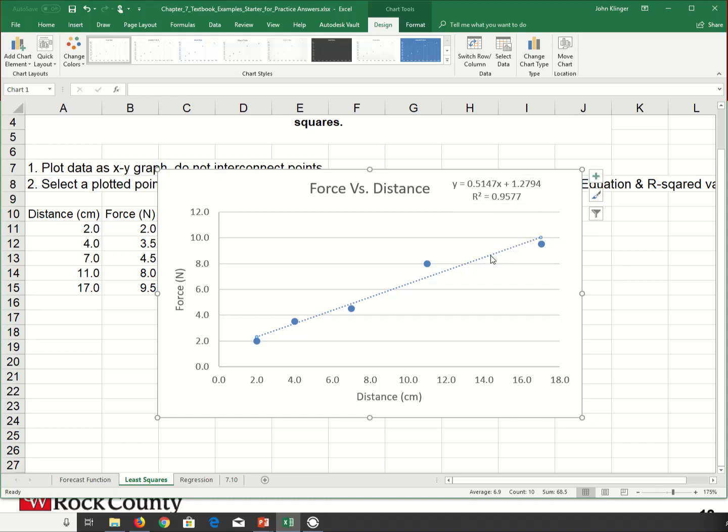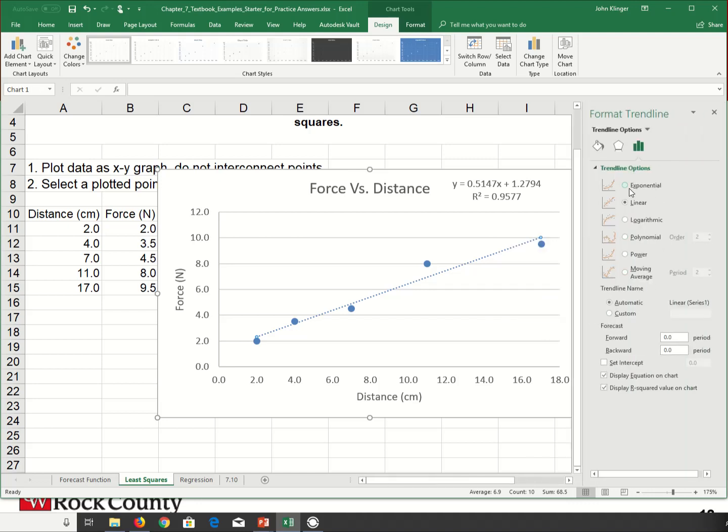So let's take a look. Let's format our trend line. Suppose we click exponential, and we see we can throw in an exponential. It changes the equation. You see our correlation actually isn't very good with that. Logarithmic we're not even going to deal with, but we might do a power one. 0.98, that's pretty good. We know springs typically are very linear, but this would be a very good equation.